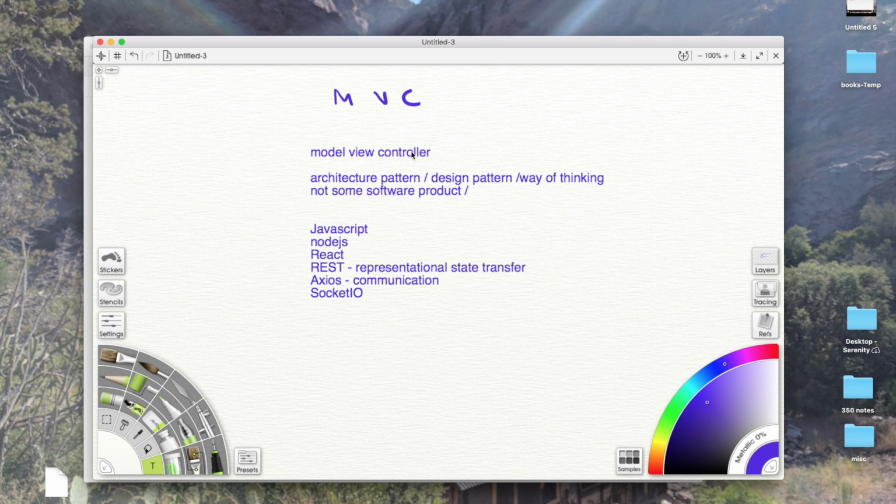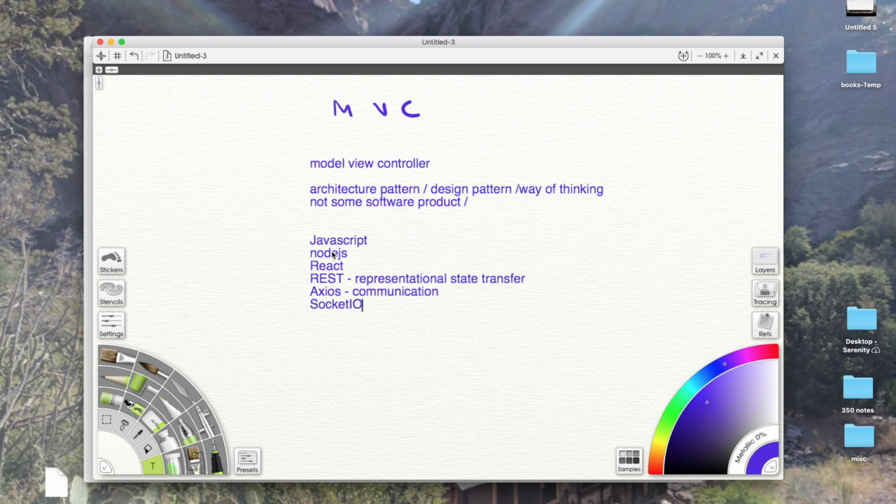So again, MVC isn't these technologies. These technologies are just a way of implementing Model View Controller. We can implement the Model View Controller architecture without JavaScript, Node.js, React, or REST. We can use Python. We can use Flask. We can use whatever we want. So MVC is not tied to these technologies, nor are these technologies tied to MVC. We can use JavaScript to not implement MVC, and Node.js to not implement MVC. These are just technologies we're going to use to implement Model View Controller.